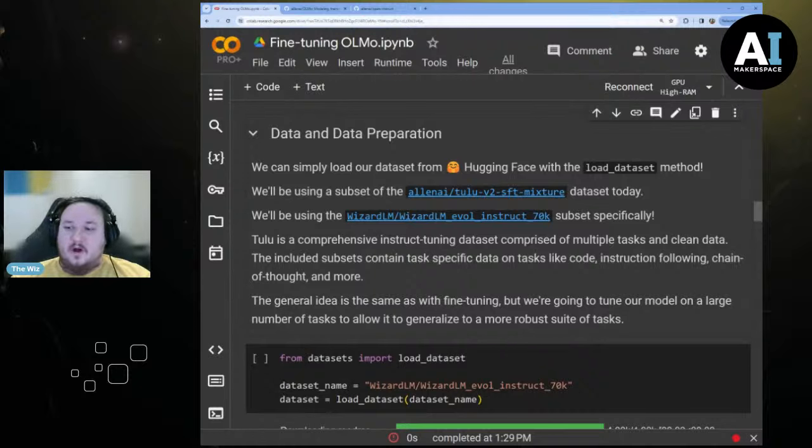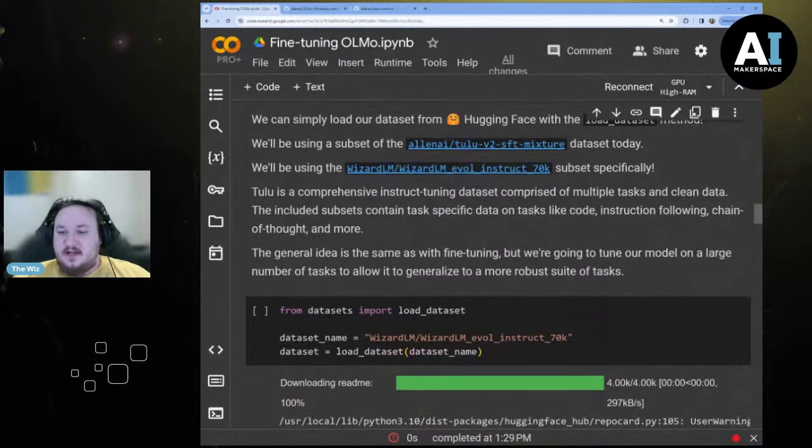And what we're going to do, so the full Tulu mixture is a bunch of different tasks. It's a very comprehensive data set. We have everything from Flan, Open Assistant, Shared GPT. It's got it all, right? But we're just going to use this Wizard LM because it doesn't require that license. So in case you haven't got the license for data sets, you shouldn't run into an error here.